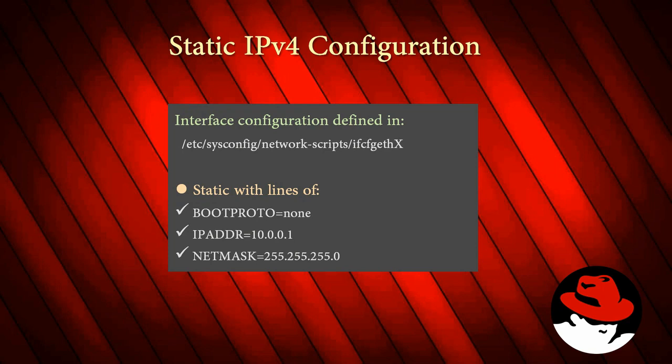Static IP version 4 configuration could be done with ifcfg-eth0. Static with the lines BOOTPROTO equals none, IPADDR equals 10.0.0.1, and the network mask, the subnet mask, is equal to 255.255.255.0 for IP version 4.